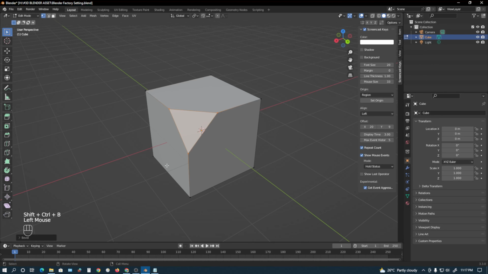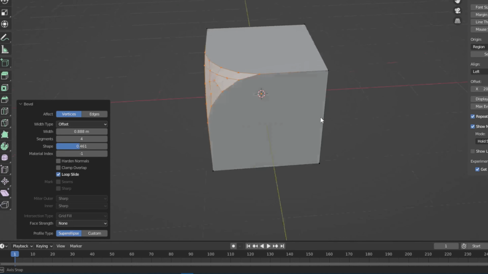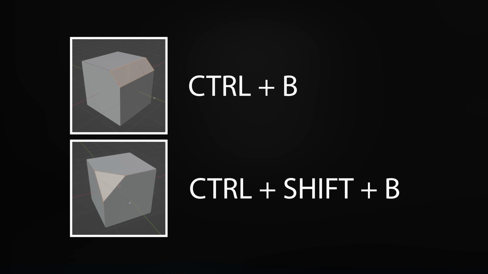With the handy drop-down menu that appears, you can increase the number of segments and make it convex or concave. Ctrl B will bevel an object edge, while Ctrl Shift B will bevel object vertices.